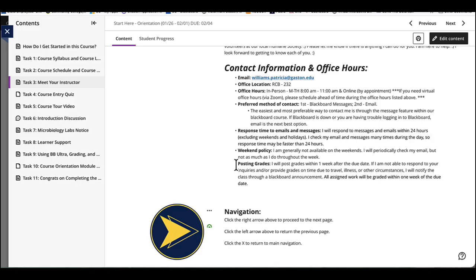With posting grades, the college asks that students give faculty 1 week after the due date to get grades entered in the grade book.